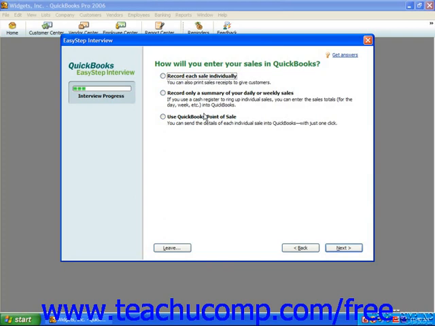The option to record each sale individually is useful for companies who wish to keep detailed transaction information in QuickBooks. This also allows you to print invoices and sales receipts for customers if needed. For the purpose of this example, we will select to record each sale individually. Once again, when finished with the screen, you can click the Next button to continue.